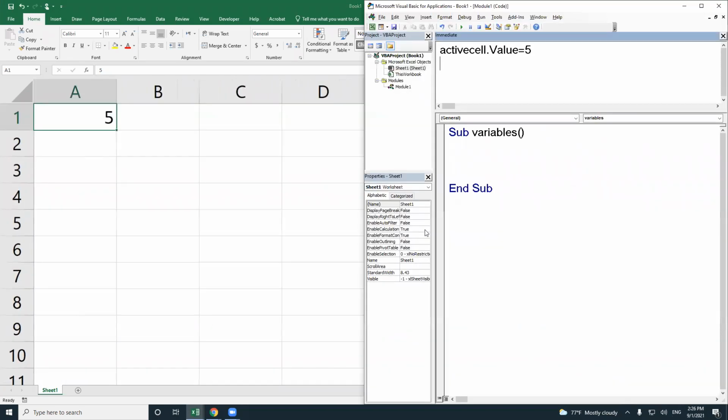So the immediate window just lets me, it's like a playground. It's a testing place where I can say, what would happen if I tried to run this? And I don't want to have to run my whole program to get it to go. I can just type that line in the immediate window. But what we're going to use it for today is if I was to say print 5, then it would just put that here in the immediate window.